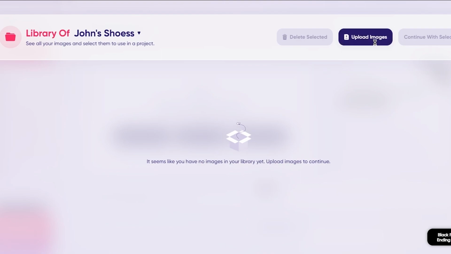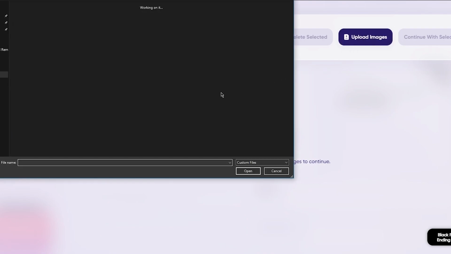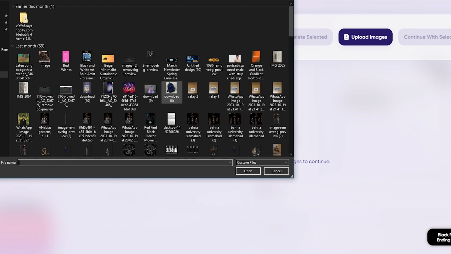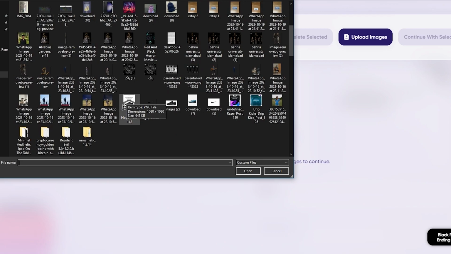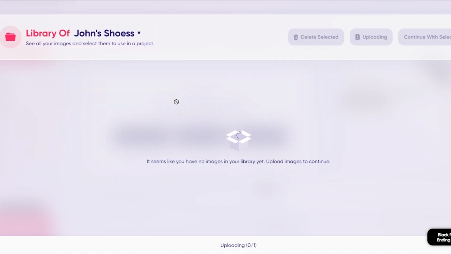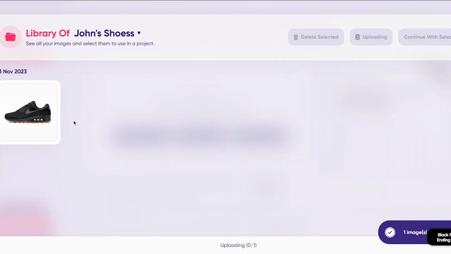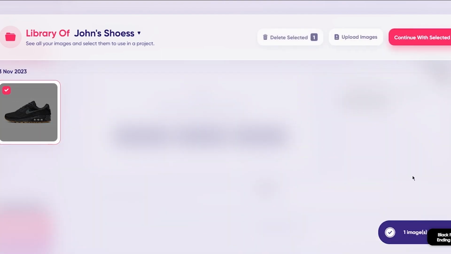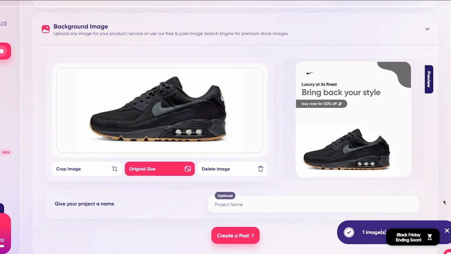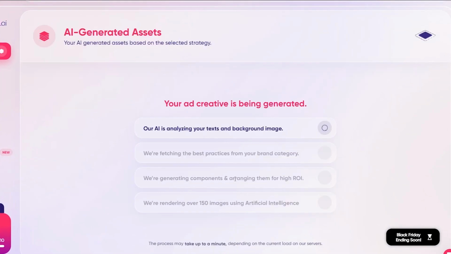So we're just going to click on upload images and upload my own images that I have downloaded for the shoes and all. So let's say I have one of these shoes, right? So I'm going to choose that. I'm going to add those here. And once you have added these shoes, you're going to select them and you're going to click on continue with selected. And there you are. Now, you're simply going to click on create a post and it starts generating ads.